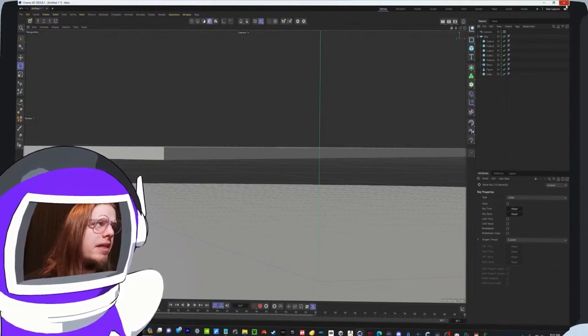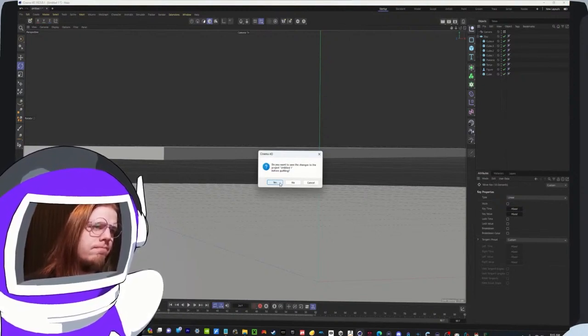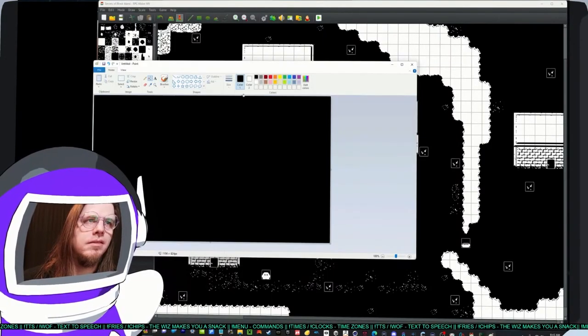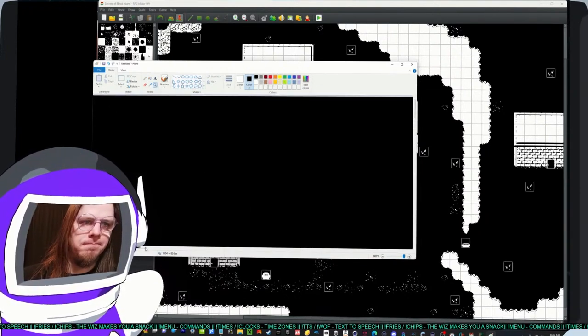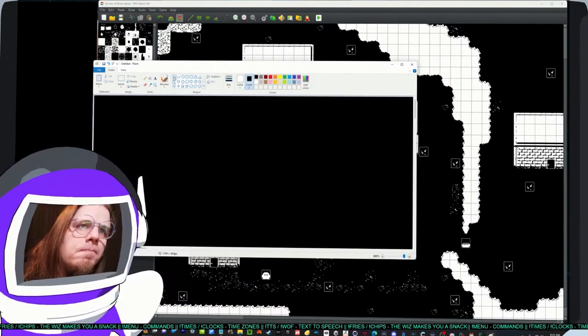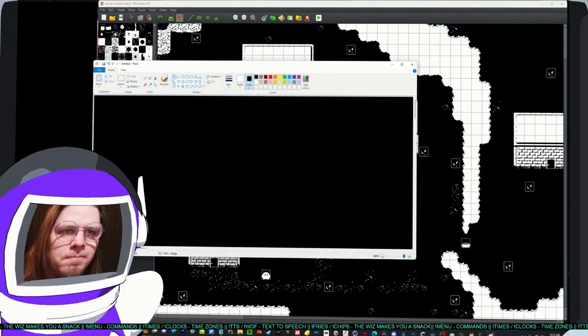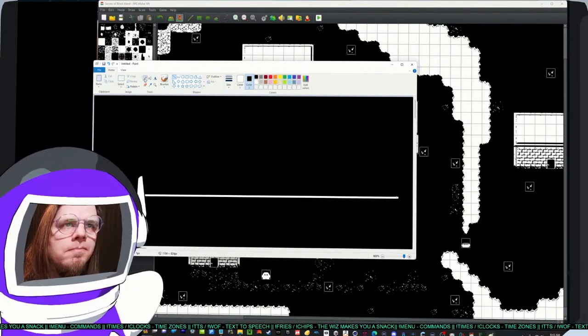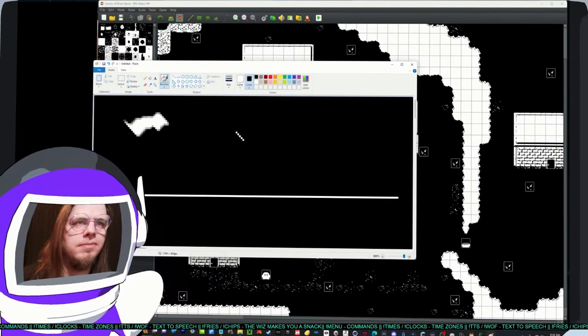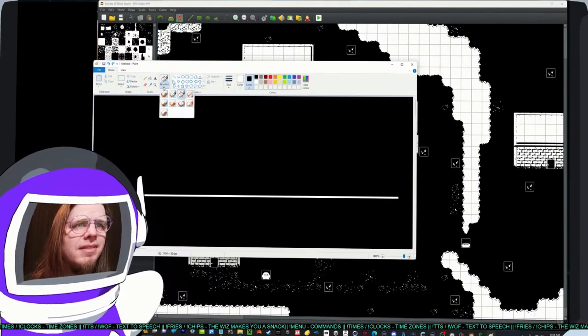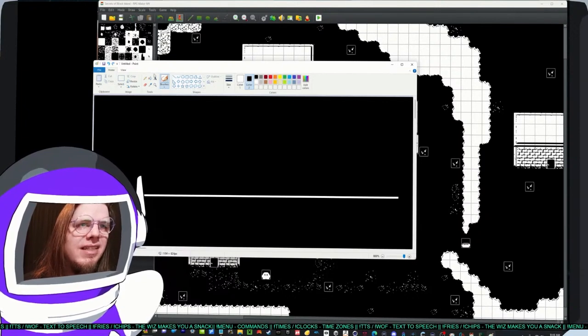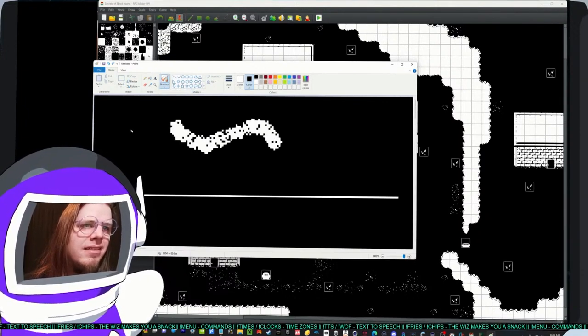Well, I think I'll just have to make a sky background or something. Brushes. Oh no. That's not what I want. What is this? What? I guess that's okay.